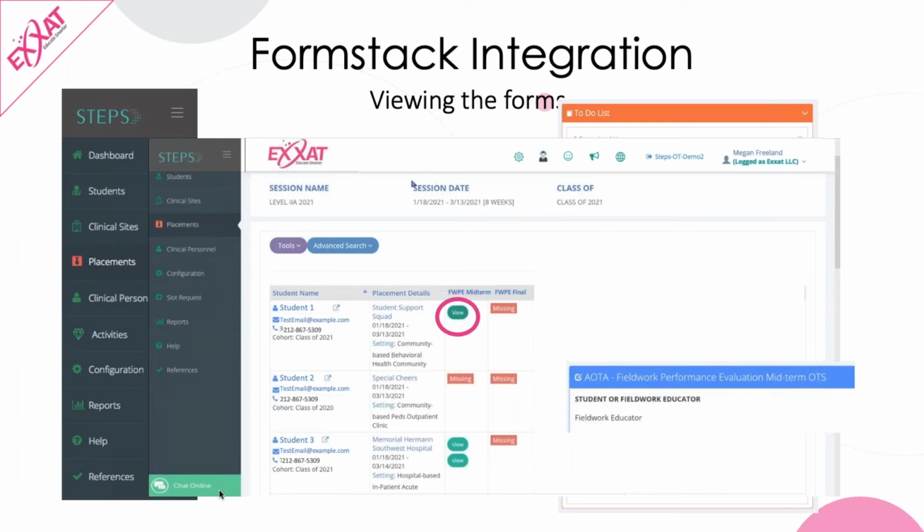Again, it's just like a view only page for you. If it says missing, that means it hasn't been pulled over. Again, it doesn't necessarily mean it hasn't been done though. If there are two view buttons, that means there are two forms for that student. Sometimes it might be a self-evaluation as well as an educator-filled evaluation, or maybe they have two educators, it could be a variety of things.